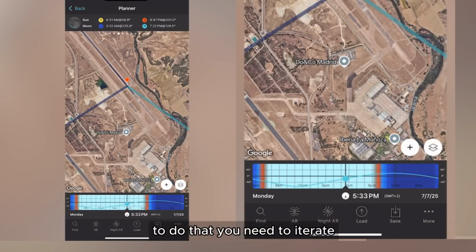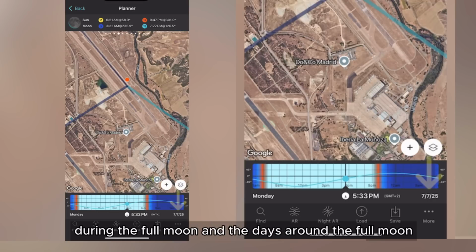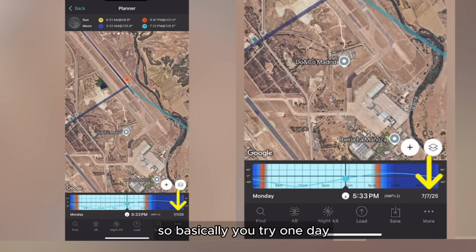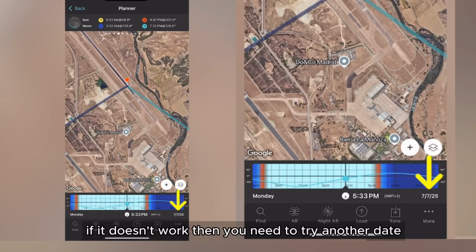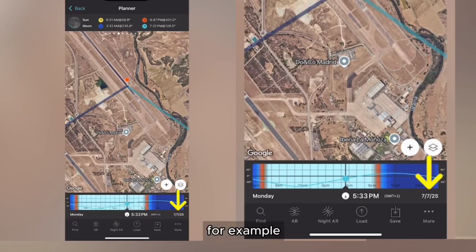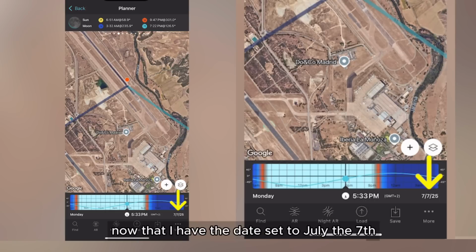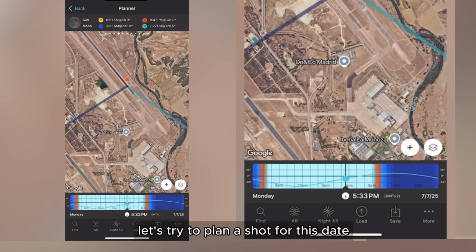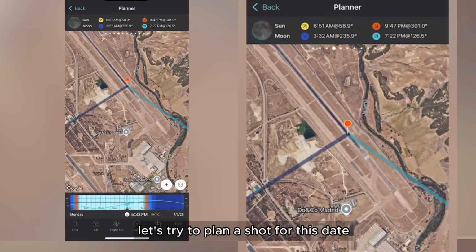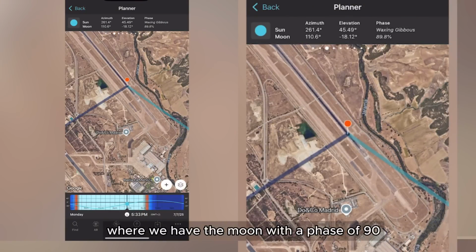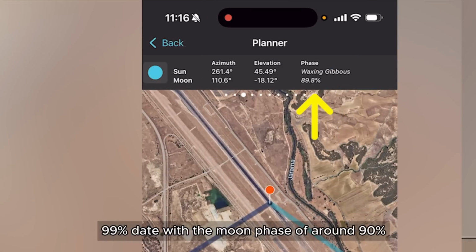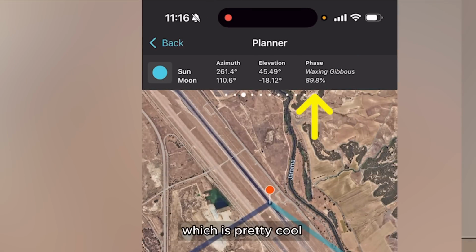To do that, you need to iterate. I always start by trying to plan the shot during the full moon and the days around the full moon. So basically, you try one day, you try to plan it, it works great. If it doesn't work, then you need to try another date. For example, now that I have the date set to July the 7th, let's try to plan a shot for this date, where we have the moon with a phase of around 90%, which is pretty cool.